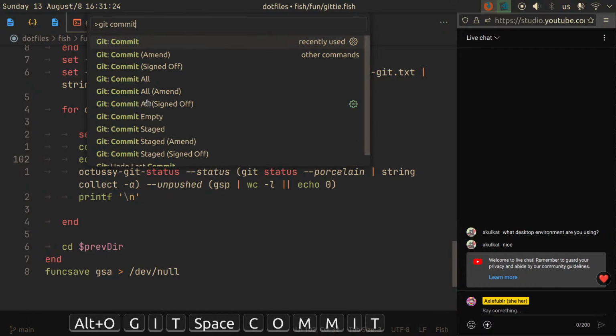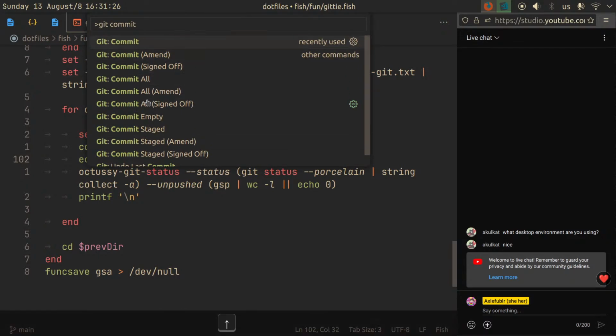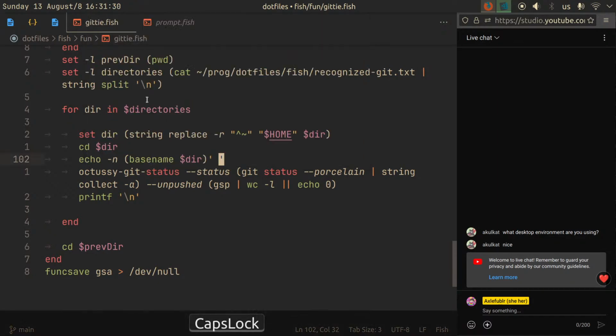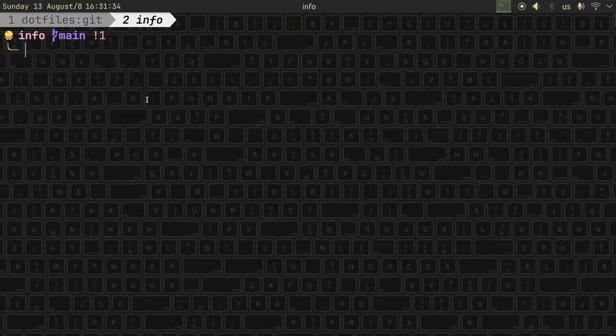So git commit, is there something like that? No, there isn't. There isn't like git commit the current directory. While here, I know where I am for a fact, especially if I'm doing multiple operations in the same place, and I keep on git committing.